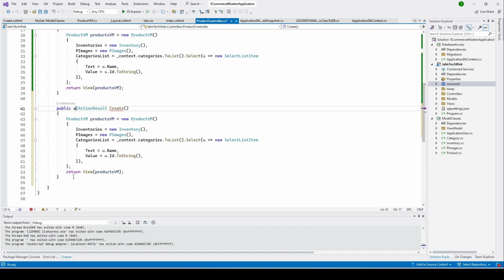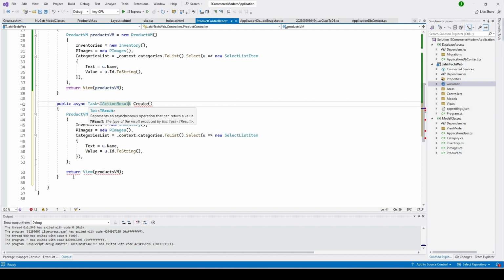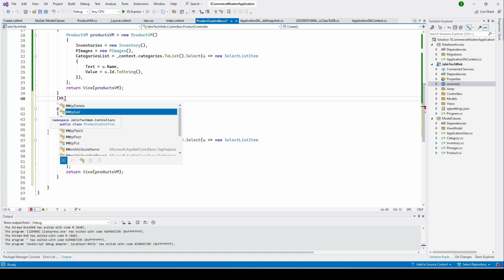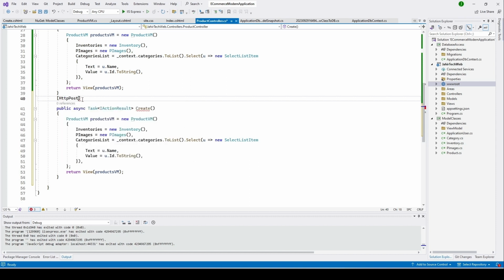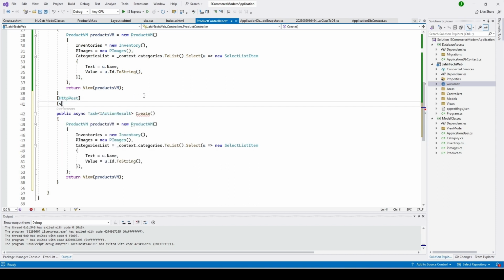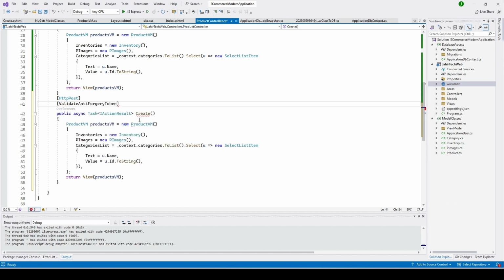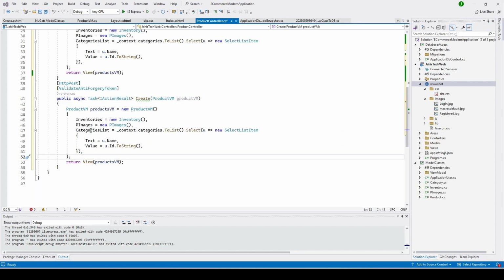I'll create this as an async since this is a post function, right? Okay, so let me change it to async and make this an HTTP post. Okay, and then check validation, validate anti-forgery token. Okay, now what's going to happen when the user clicks create, the user is going to receive the product view model here. So I'll go ahead and also add the parameter. So here we'll go ahead and delete all these lines.